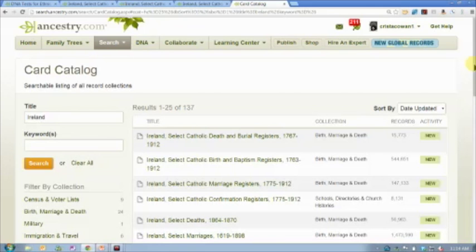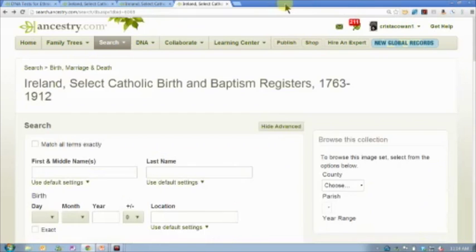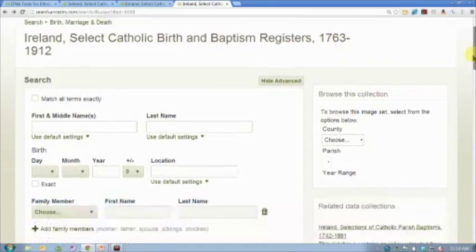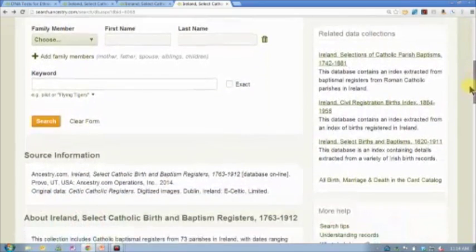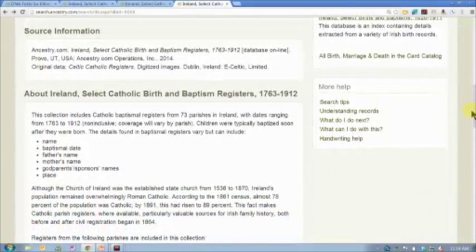So let's look at some of these Catholic records that we just placed online. The first one is the Catholic birth and baptismal registers. These date back to 1763 and go all the way through 1912. So really large time period coverage. However, if you've spent any time with me, you know that before you start searching a database, you should always scroll down past that search box and read a couple of things.